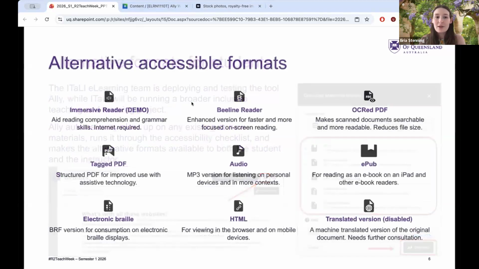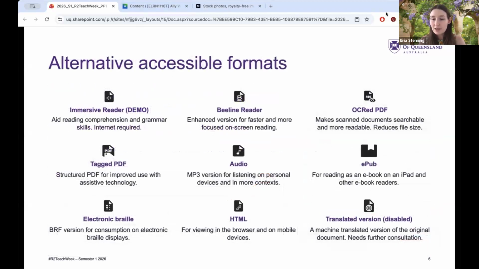So the alternative formats that are available to students, there's a wide range, as you can see from this list here. The only one I want to mention at the moment that's disabled is translated version, which it currently just needs a little bit further consultation before it is enabled. But otherwise, all of the alternative formats that you can see here are available to students.